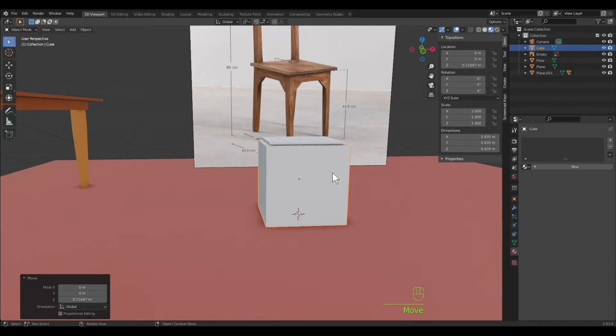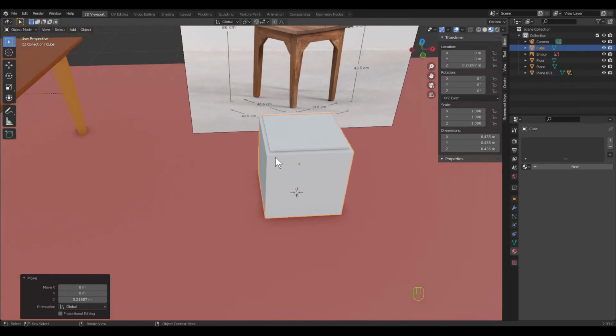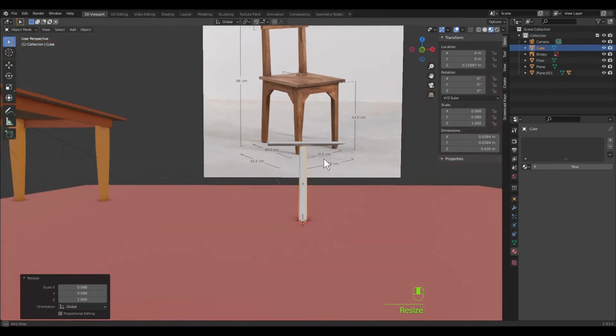Get sound effects then. Okay, right. Now we want to scale it in on everything but the Z axis. So we're going to scale, Shift Z, scale it in until it's about the size of our chair. Ooh, it's too small. Okay, do it by eye. It's about right.